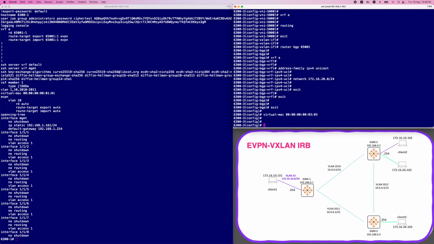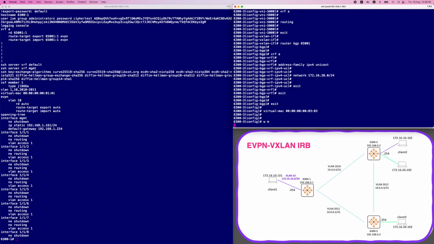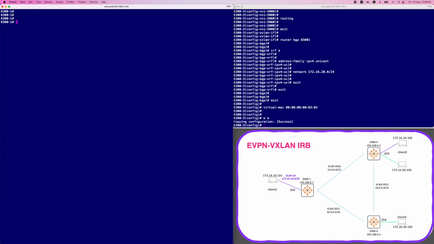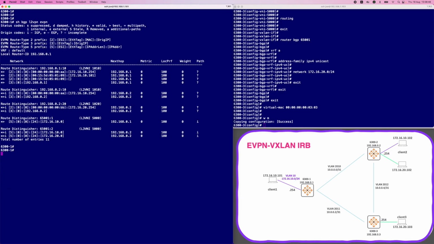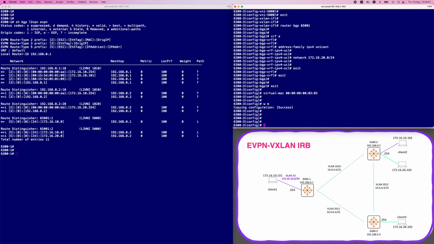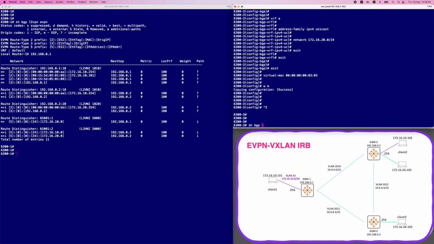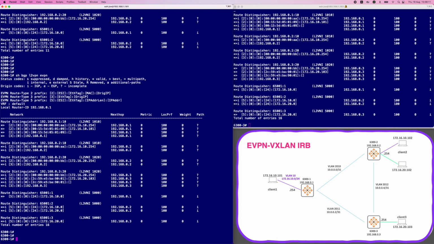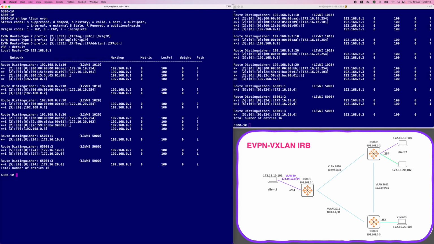303. Okay, I think that's it. Show BGP L2 EVPN. Should see some entries on dash 1 from 3. Yeah, there we are. Okay.